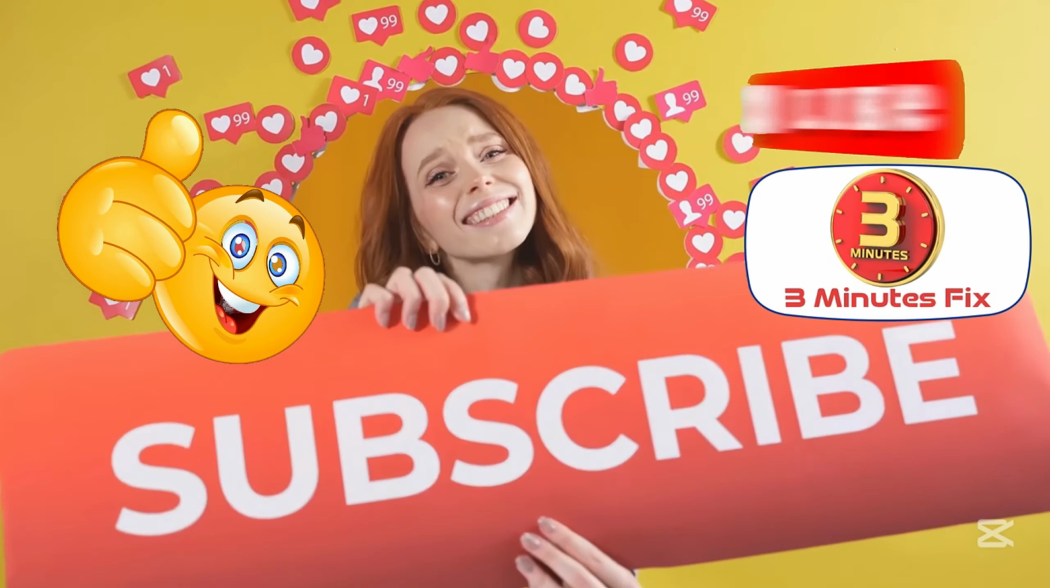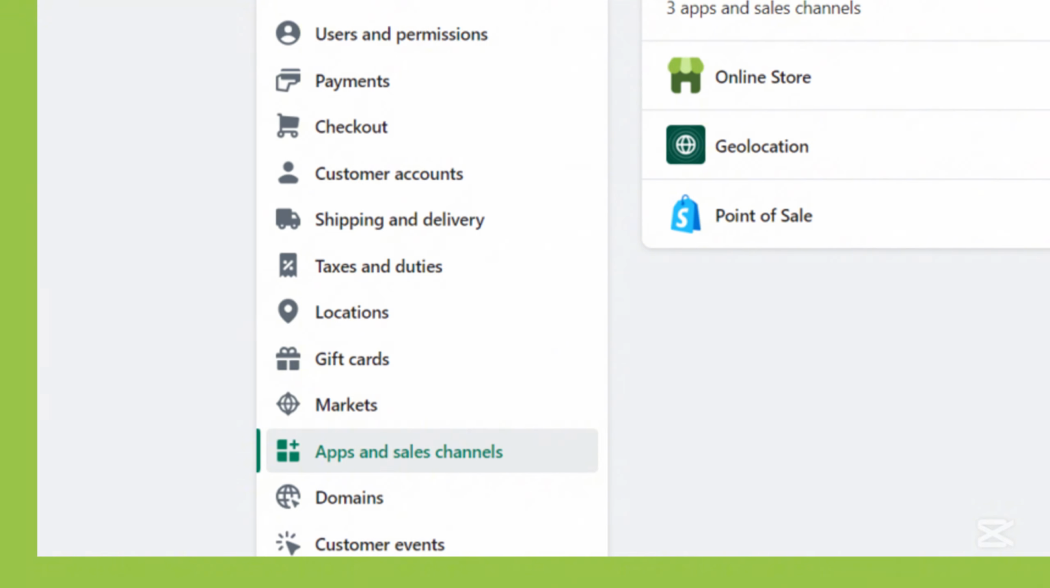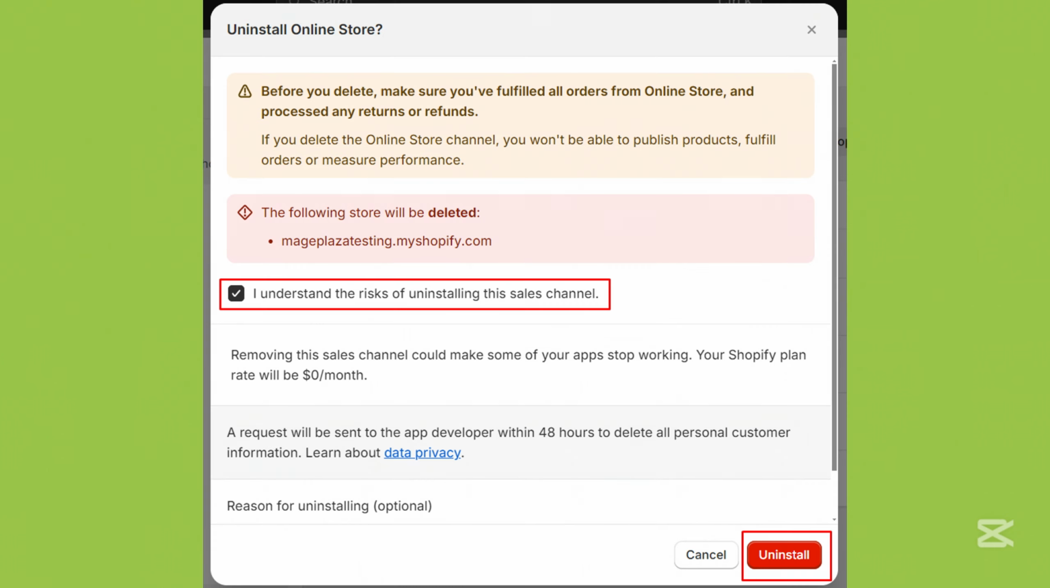Now, let's continue with how to ensure a clean break from Shopify. To prevent future charges, navigate to apps in your admin panel. For each app, click on it and select Delete or Uninstall. This ensures they don't continue to bill you after deactivation.